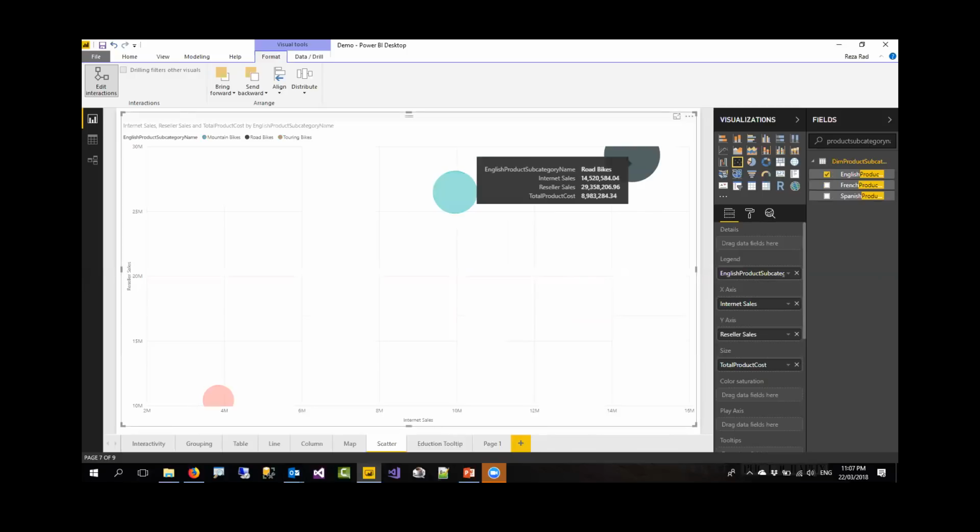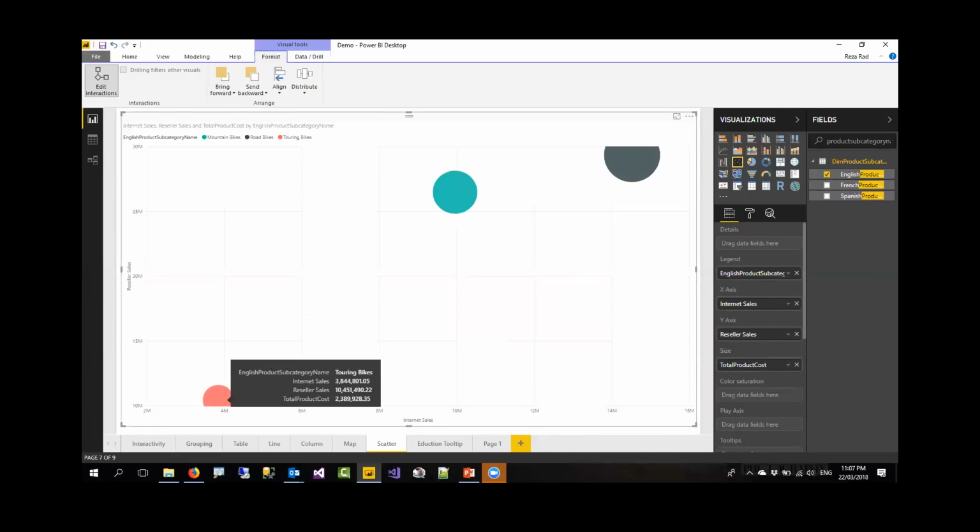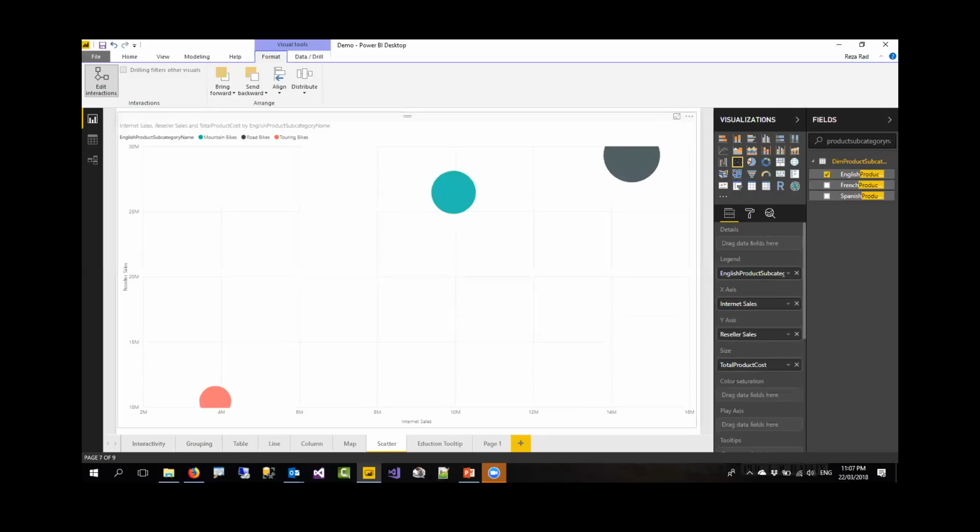I can easily see that this one, which is road bikes, is the best seller in internet sales and in reseller sales. Then we have mountain bikes, and the last one in this list is touring bikes. Touring bikes is not selling that well compared to those two, right? This is the analysis that you do without considering any time part in it. We don't know, is it something that happened all the time, or this is for a particular year, or all the years are like this?